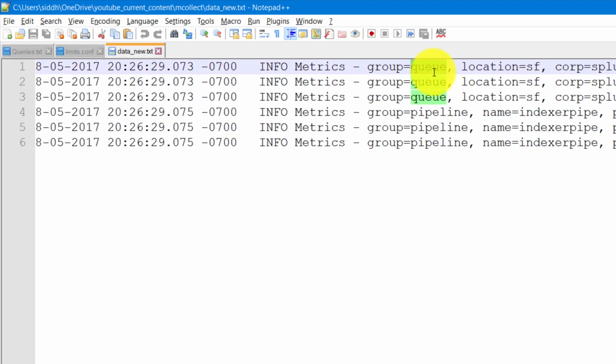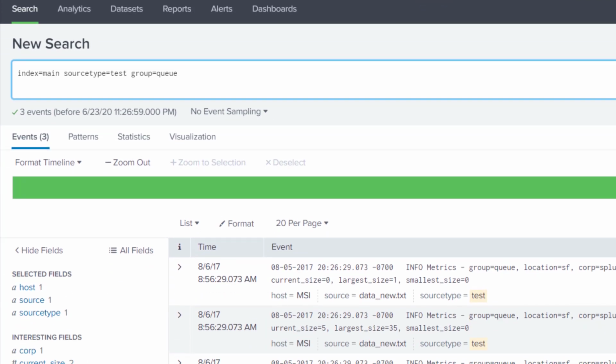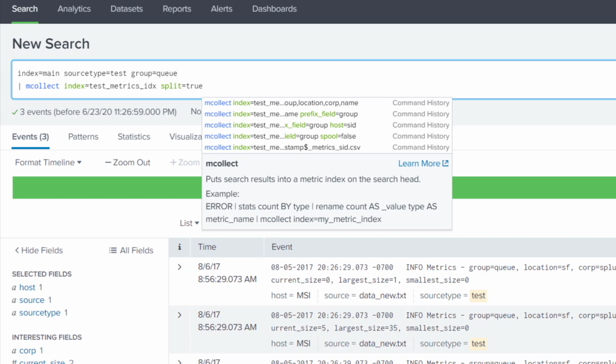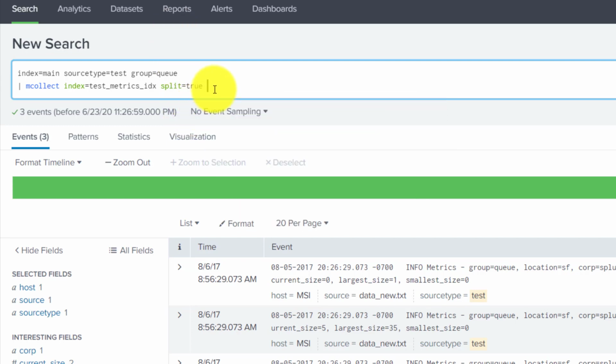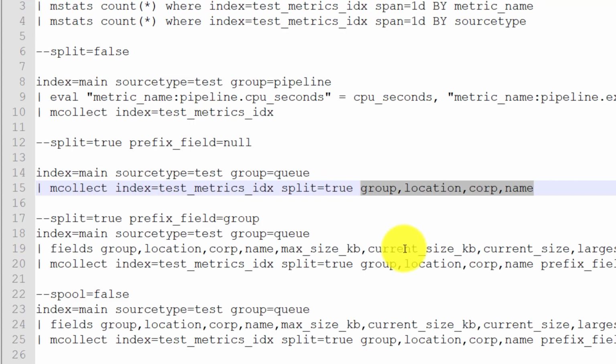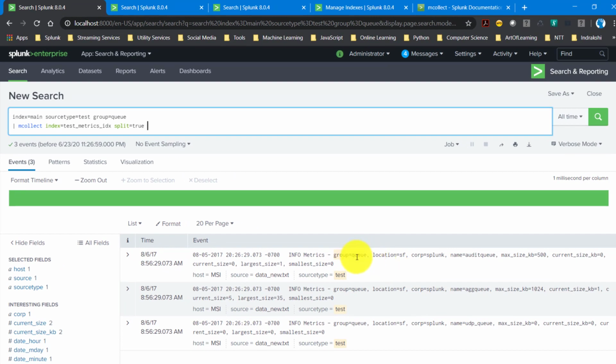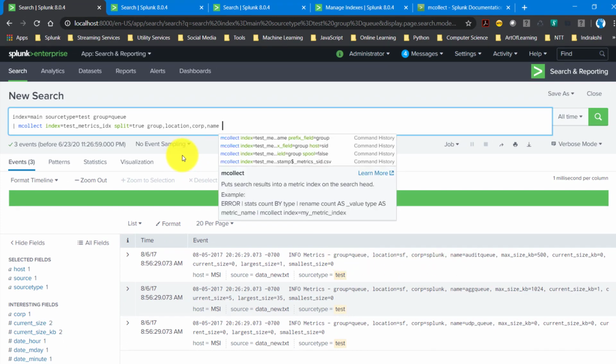Okay, so we will make this one, and as I said, when split equals true, we will just give the dimensions we want to use for our metrics, which is nothing but this group, location, corp, and name, right? If you see, for group equals Q, the non-numeric fields are group, location, corp, and name. So that is what I am giving over here.